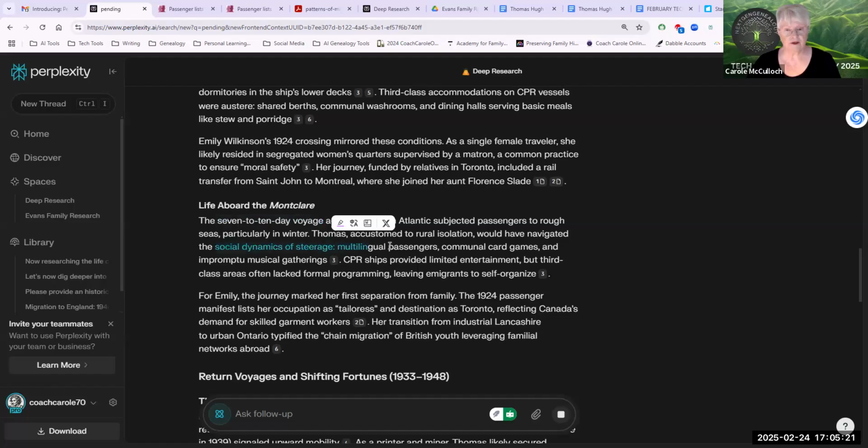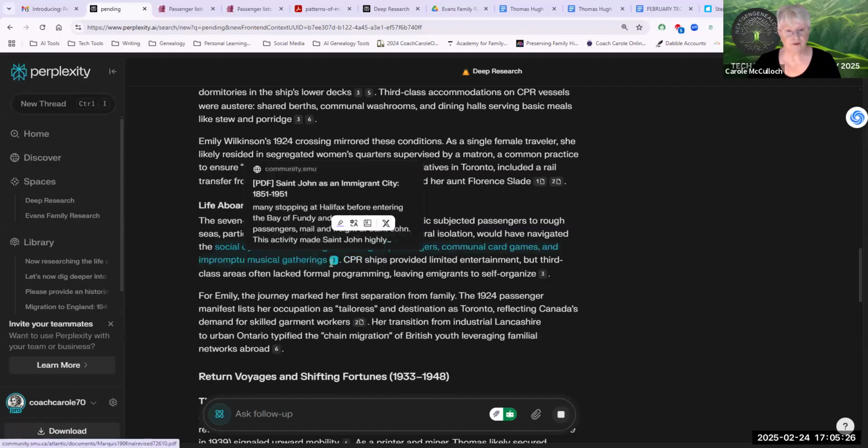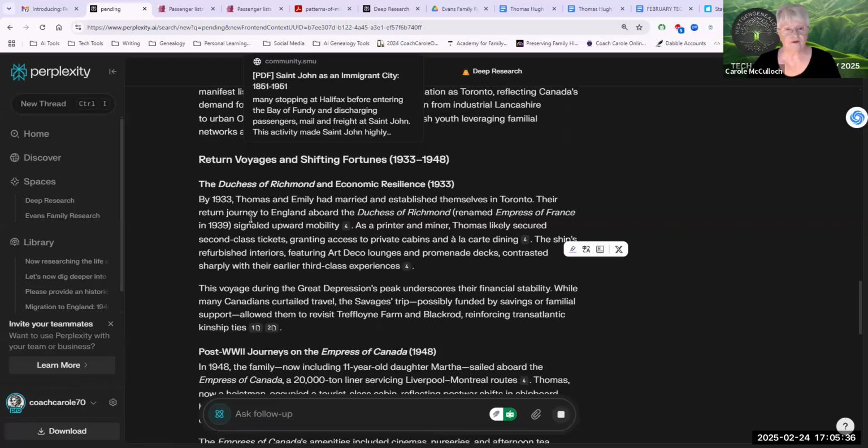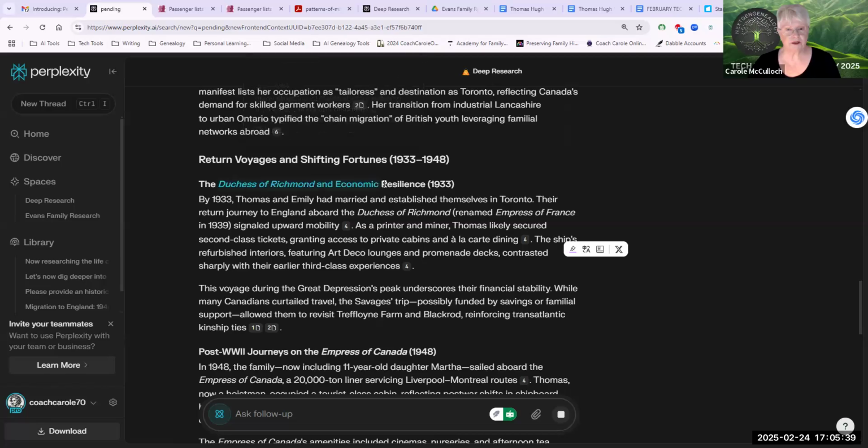Social dynamics of steerage, multilingual passengers, communal card games, and impromptu musical gatherings. Then return voyages and shifting fortunes, especially for the ships, the Duchess of Richmond, and what it meant for Thomas and Emily, who had established themselves in Toronto, and they were on a return journey to England aboard the Duchess of Richmond in 1939.